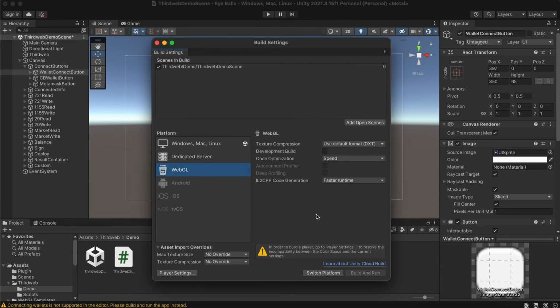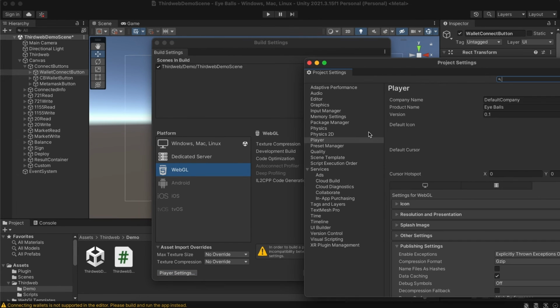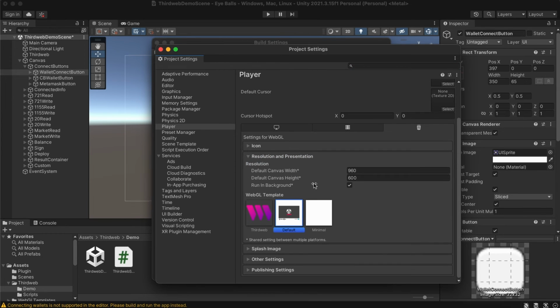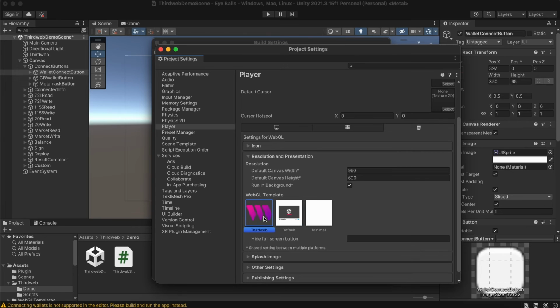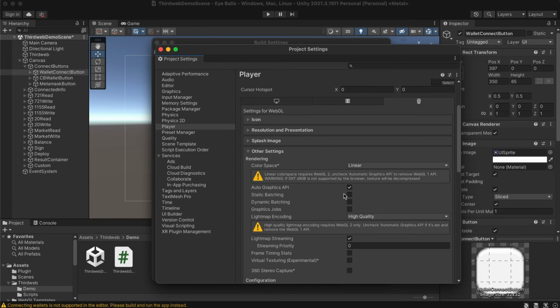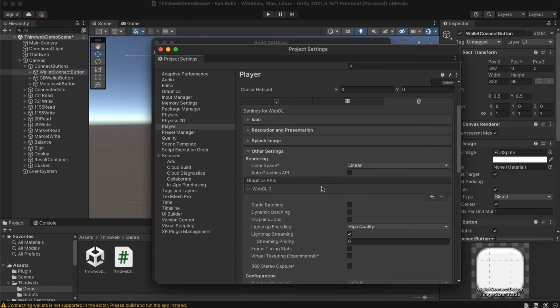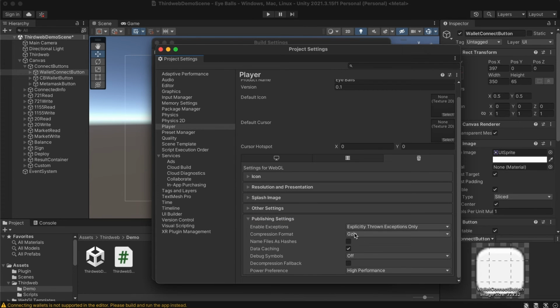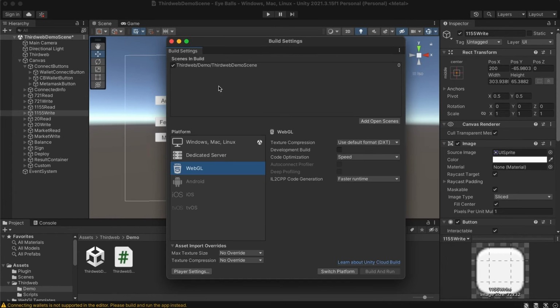Once you have this set up, we can go ahead, go to player settings, and then in the player settings, go to the resolution and presentation. Go ahead and select Thirdweb. This comes with that package. Then on the other settings, here you can switch off the Auto Graphics API. And at the very bottom, underneath Publish Settings, you can simply disable the compression format. This is so that we can upload it to IPFS later on. Now we are done with our player settings, so we can close that.